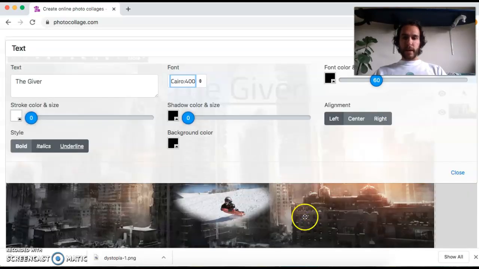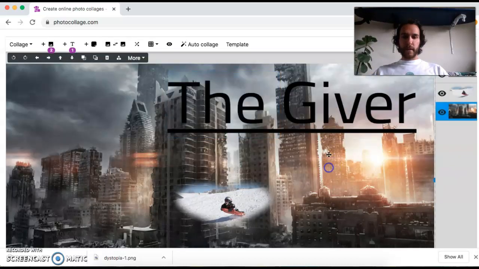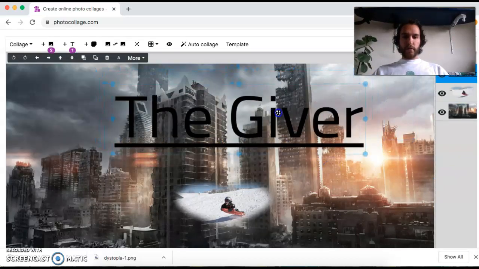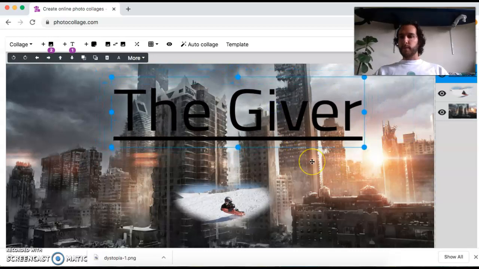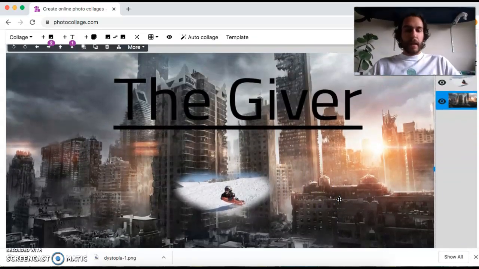So I go ahead, hit select. I could close this. Maybe I'll adjust this a little bit, make it nice and big so you can really see. And voila. Now against this background, I'd obviously want to make it white or maybe a light gray, but I think that gives you enough of an idea of what to do here.